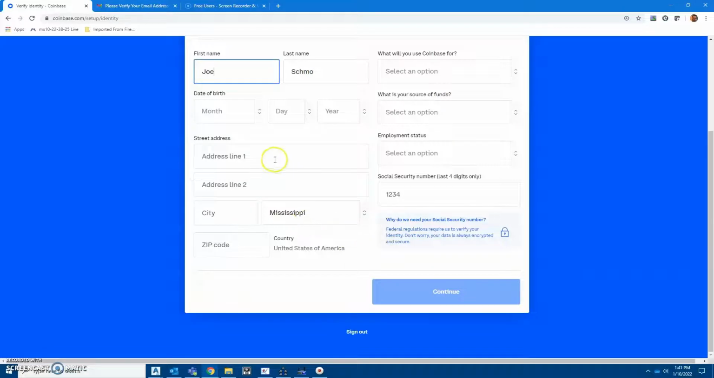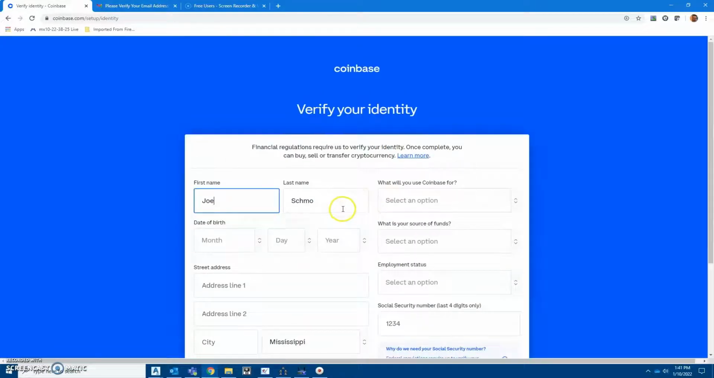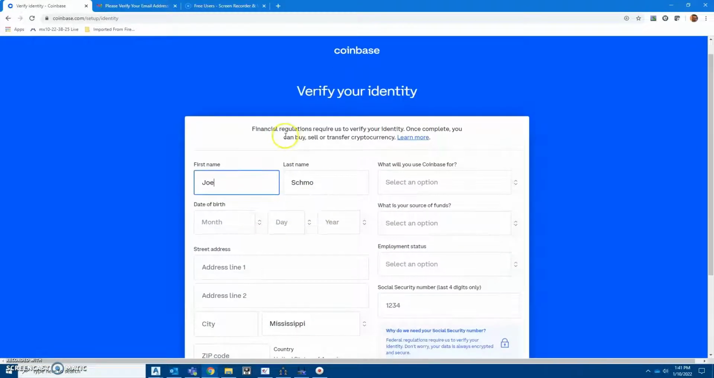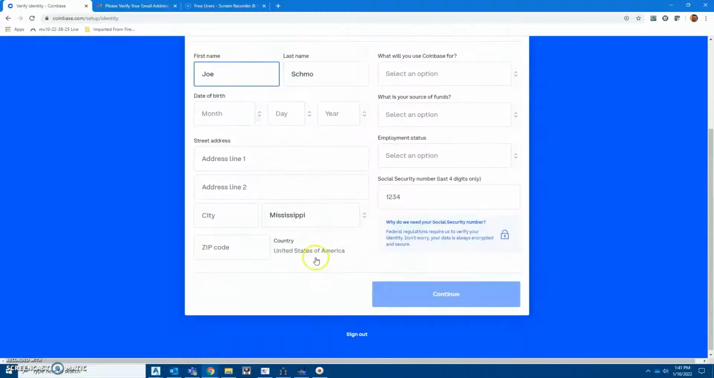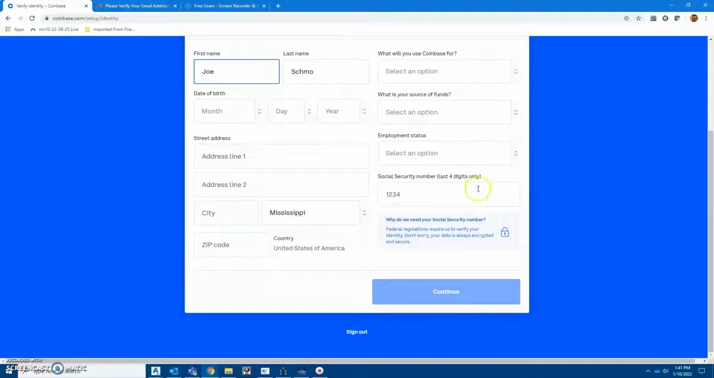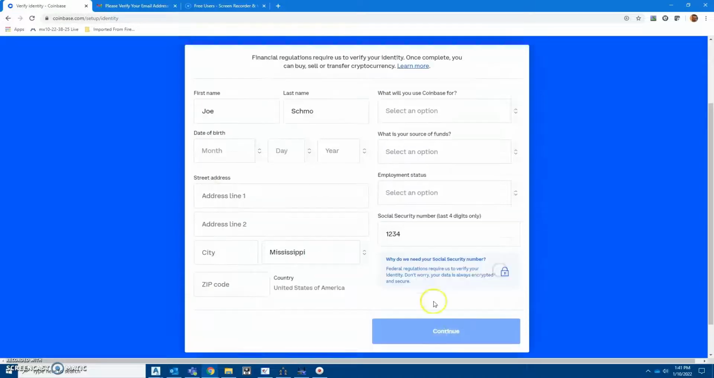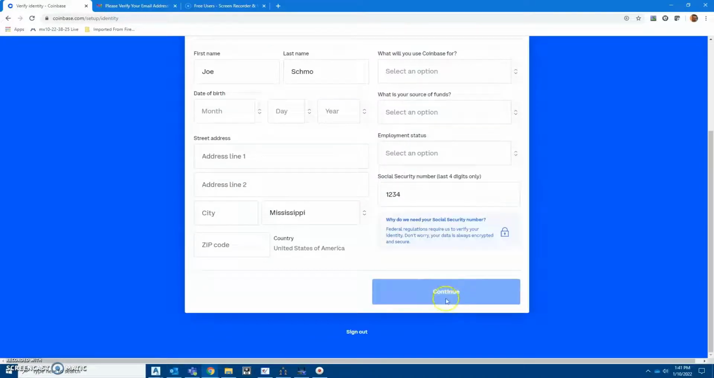So there I am, Joe Schmo. You can see right here, financial regulations require us to verify your identity. So you have to fill out all this information correctly and fill it all out completely so that you can use the app. Because if you don't fill this out correctly, they're not going to let you use it.